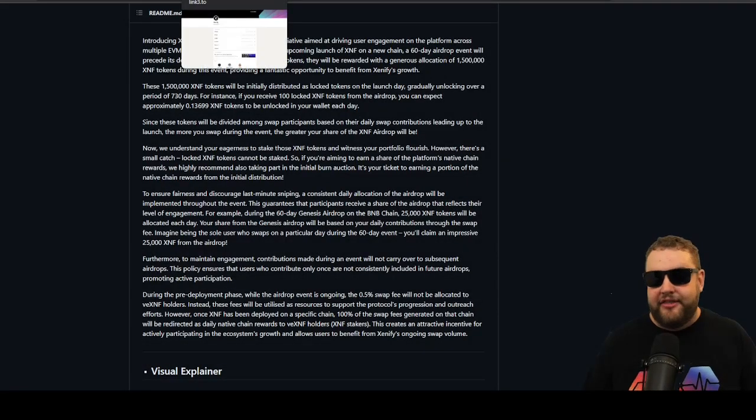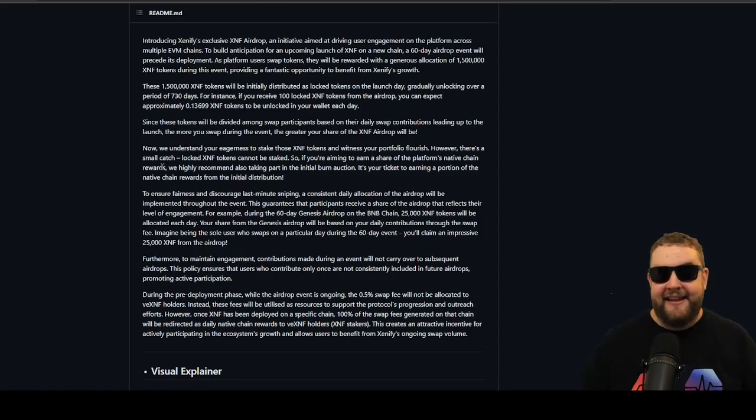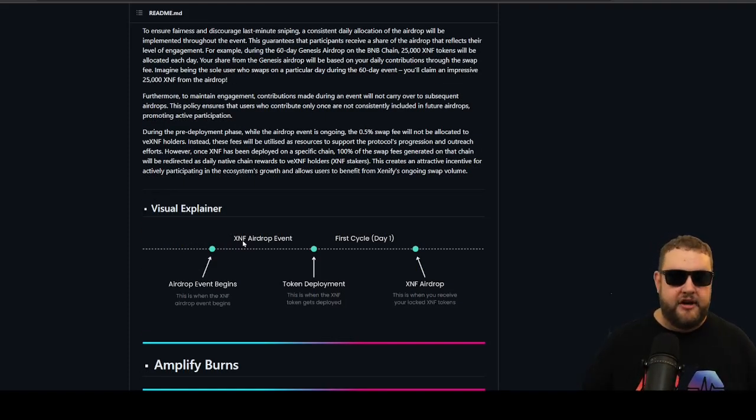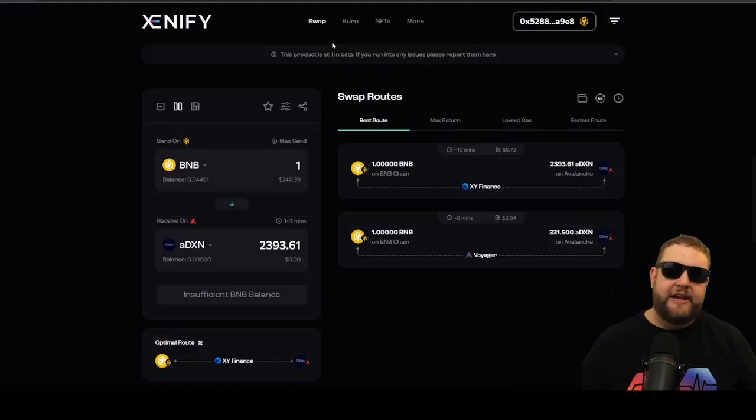And to be honest, I couldn't think of a much more bullish thing than to have your product ready to go right when the bull market's coming in. And being an early adopter and using their swap, using their product will earn you an airdrop for the 60-day event. So what happens with the Binance chain XNF once the 60 days is up?